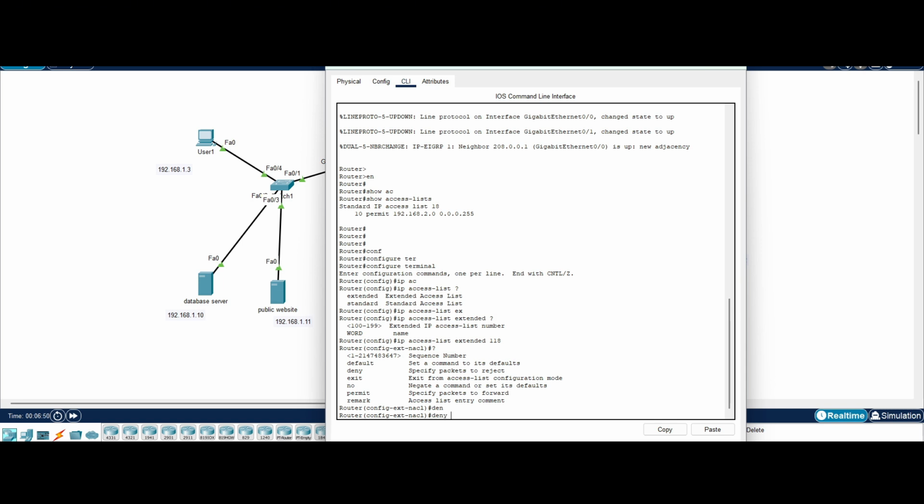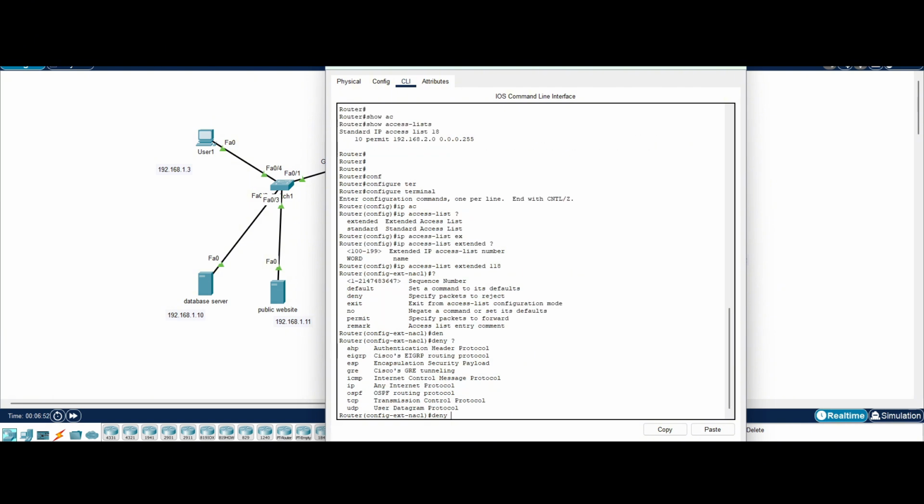Okay, so first let's do the deny. So deny, then question mark. As you can see, these are all the protocols available. For now, we're just going to focus on ICMP, TCP, and UDP, because those are the common protocols that we've discussed. But if you check, you can also block the EIGRP protocol here. You can also block the OSPF protocol for the routers using an ACL.